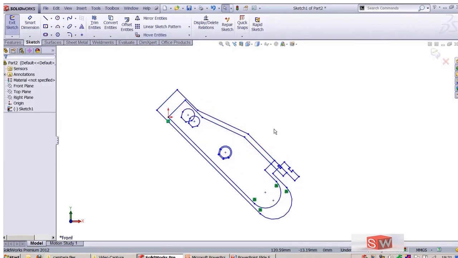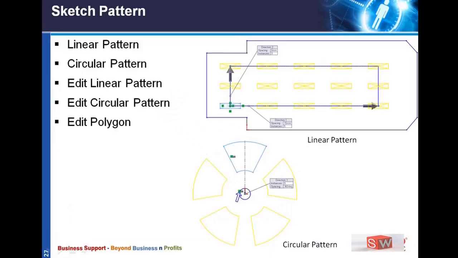This is all about moving an entity, copying, rotating, scale and stretch. Almost what you do in drafting software, everything you have in the Sketcher in SolidWorks, where you can perform any type of complex sketches. Now the topic is sketch pattern.